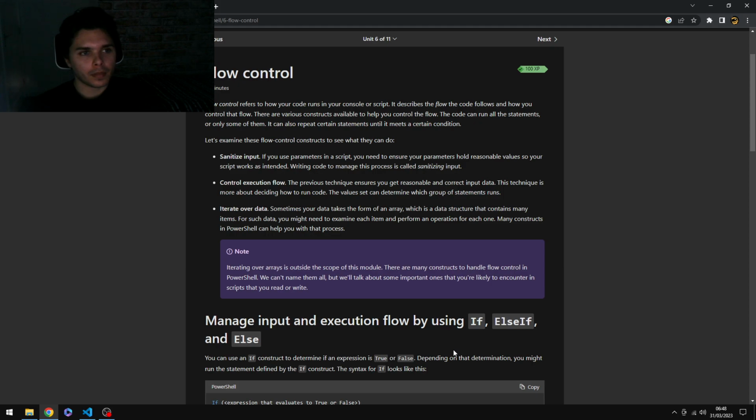Sanitize input. If you use parameters in a script, you need to ensure your parameters hold reasonable values so your script works as intended. Writing code to manage this process is called sanitizing input. Control execution flow. The previous technique ensures you get reasonable and correct input data. This technique is more about deciding how to run code. The value set can determine which group of statements runs.